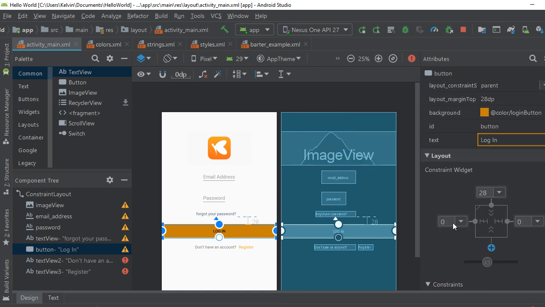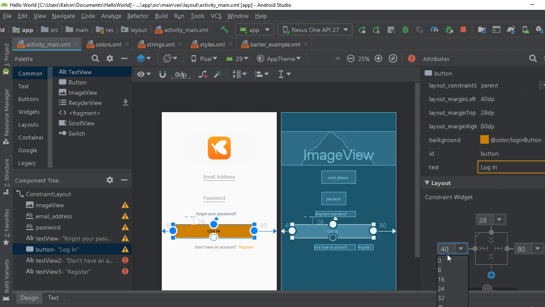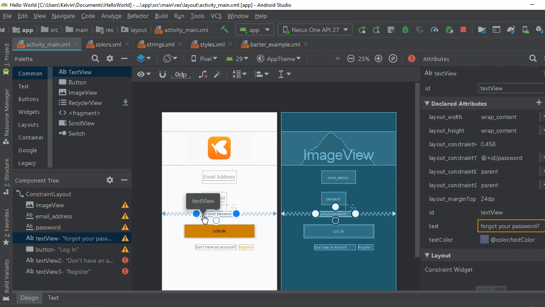So we can set that. Okay, let's give this a particular margin. We can give it a 16 margin, but let's give this more than 16. Let's give this 40. And actually give this 80 on the other side, because we want this to align to this. Yeah, it's actually pretty okay. Then we can drag this, forget your password, here.